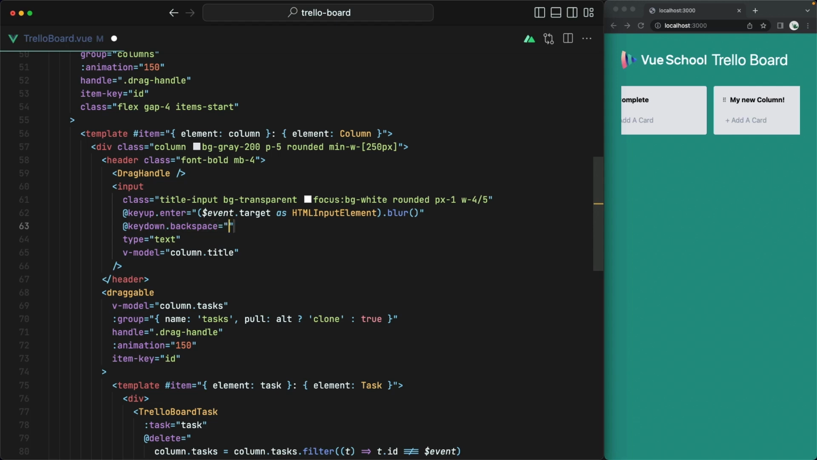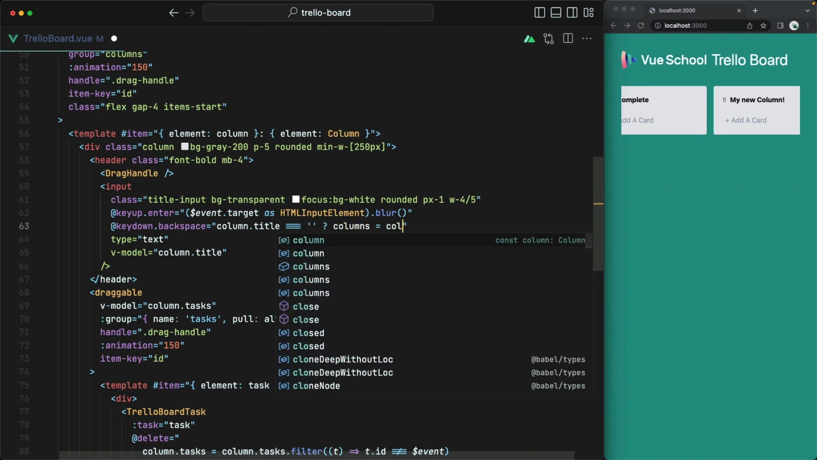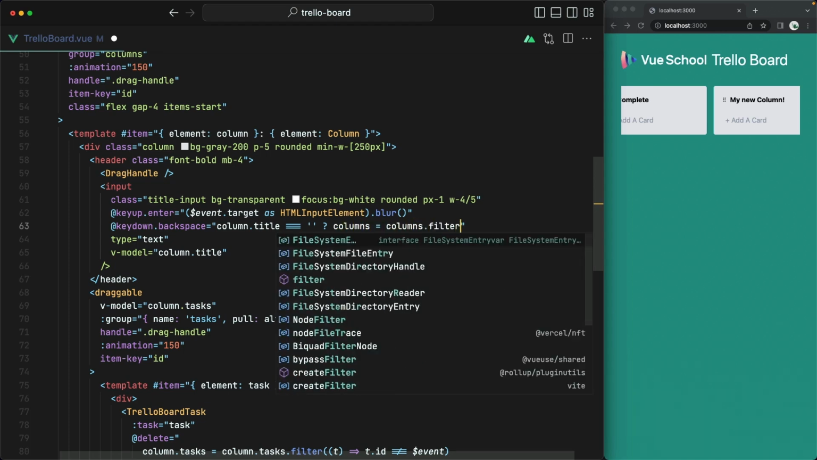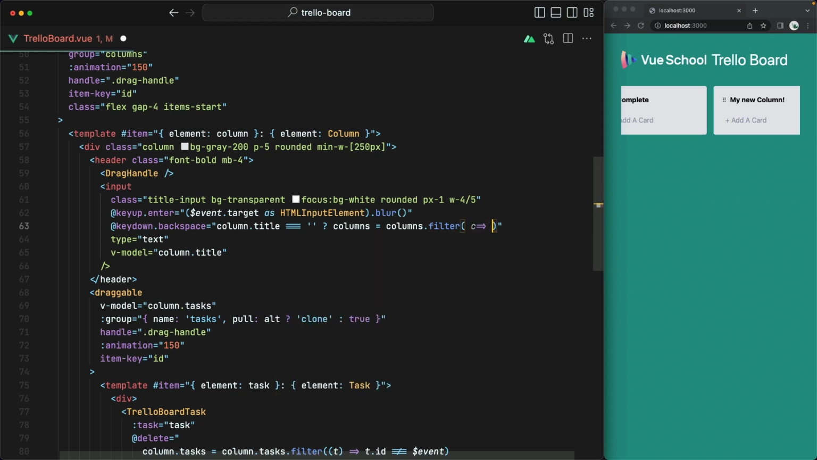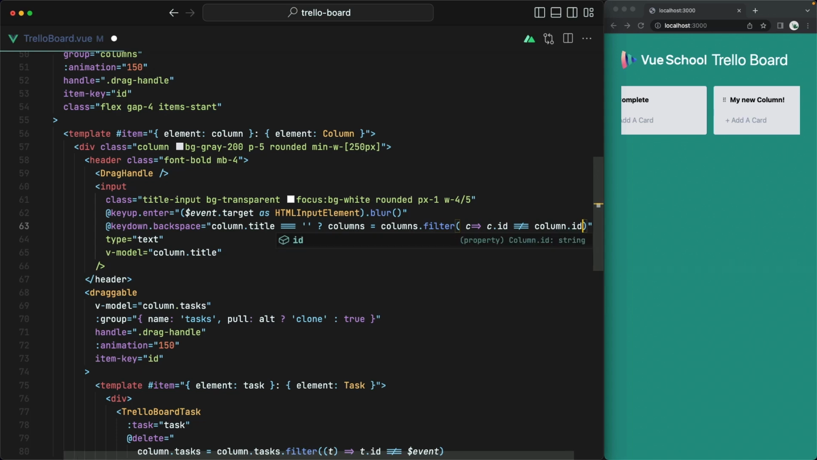Then we can say that if there is no title at all and the user is hitting backspace, that means they want to delete the whole column. So we can check column.title, and if it's equal to an empty string, we can remove the current column from the columns array. Otherwise, we'll just do nothing at all.